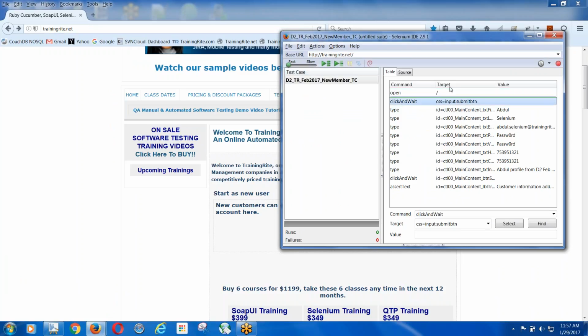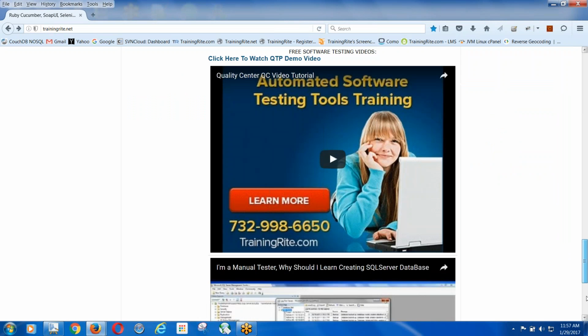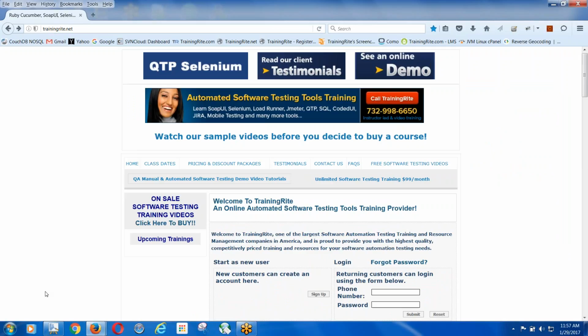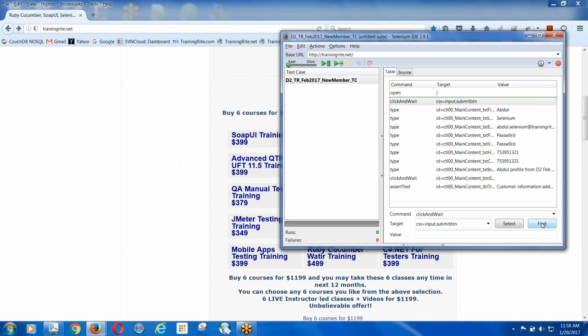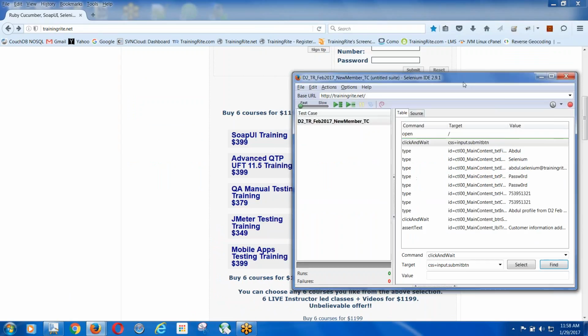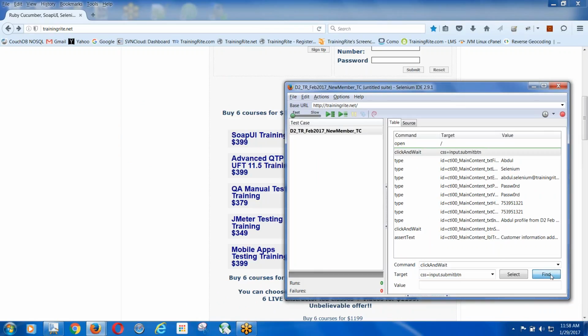And the next one, click and wait. That means we are going to click and wait on this CSS input submit button. Now, we don't know where this is on this page. Let's say this is a big page. We don't know where it is. So what you can do is highlight this line and say Find. When you do that, it is going to flash very fast in here. So if you see, that's the button we are talking about. Click and wait means it is going to click on this and wait on that.